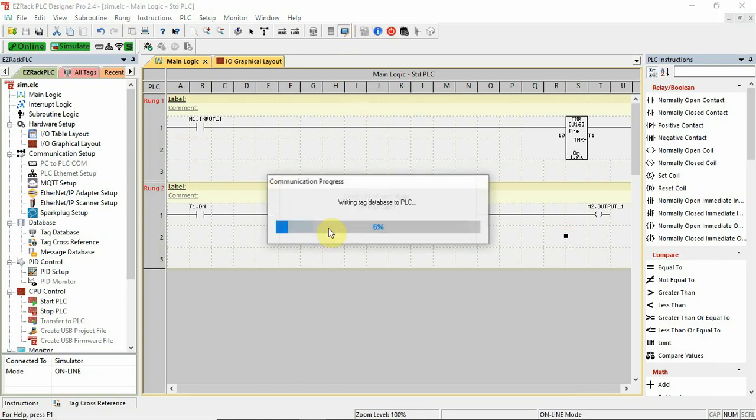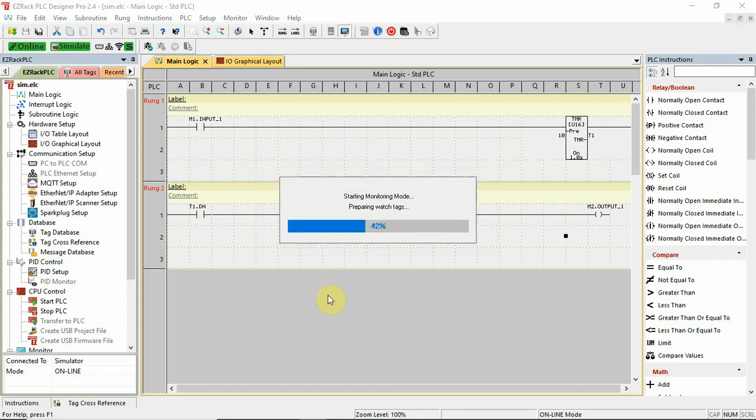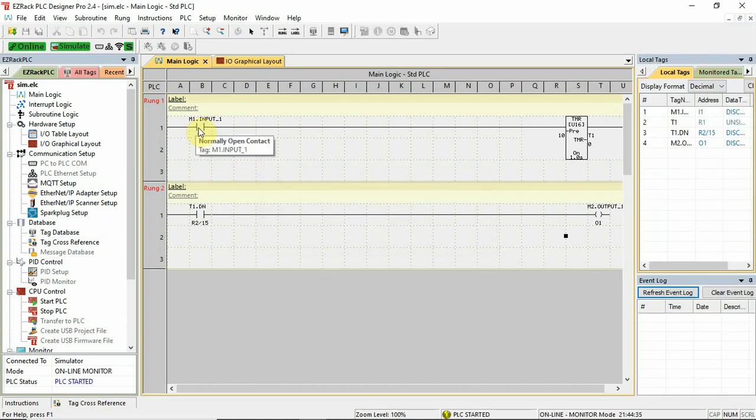Okay. Go back to monitor mode. You'll see that it's downloading some things. And let's try it out. Let's turn this on. You can see the timer is running right here. You can see that counting up. When it hits 10, it should turn on this. That should turn on the output.